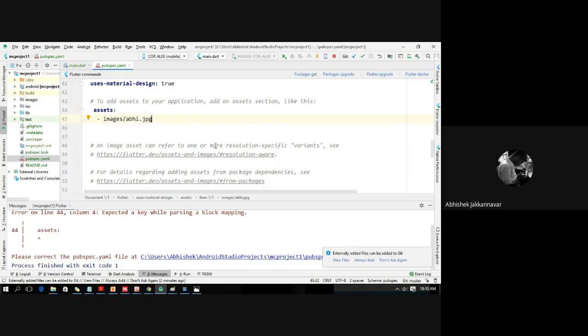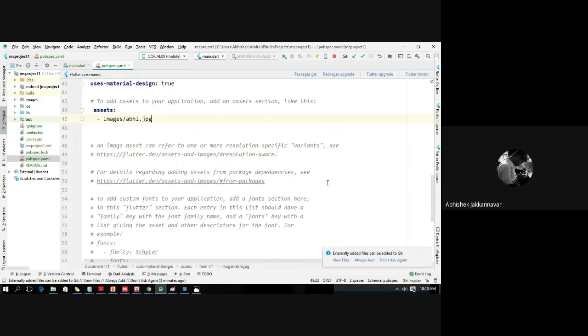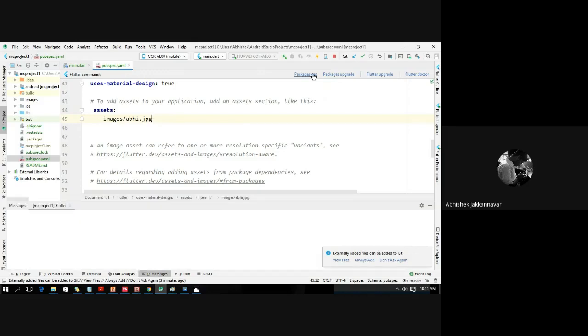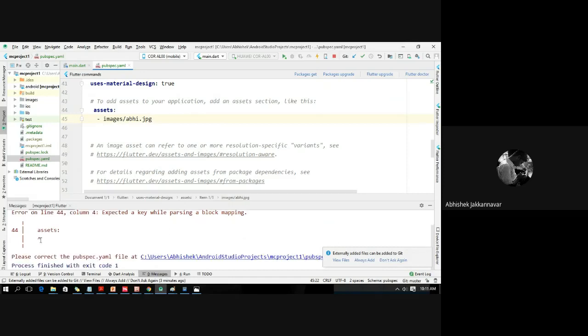The main reason is that this file, pubspec.yaml, has to be very clear with the indentation. What do I mean by indentation? It is how much space I have from the border. For example, the parent should have 1 tab space and its child should have 2 tab spaces. There should not be any problem here, but still it is showing us an error when I say packages get. See, it is showing that assets has some error.